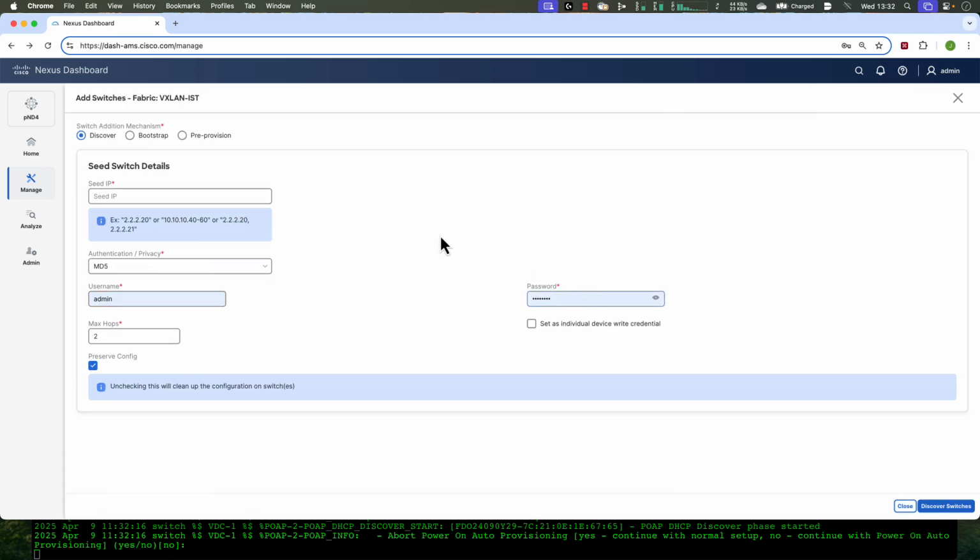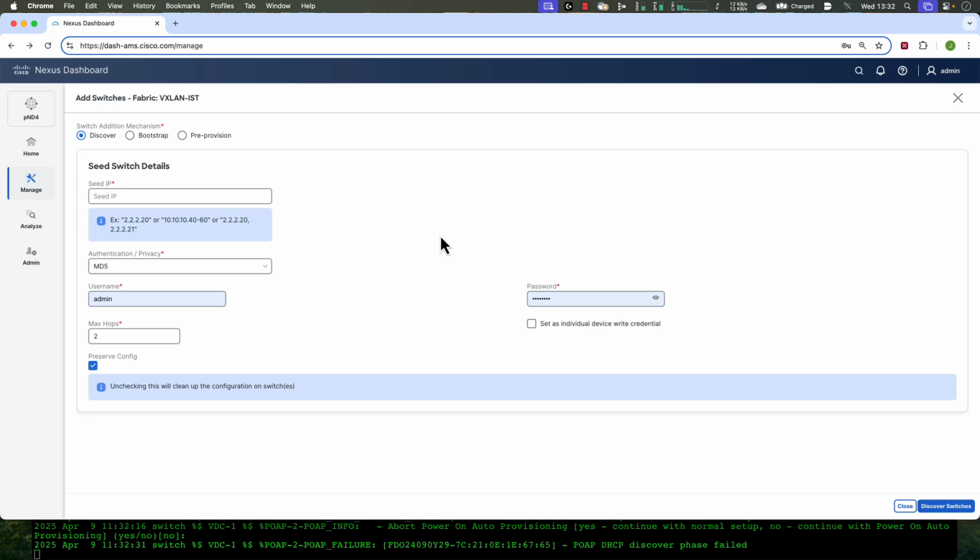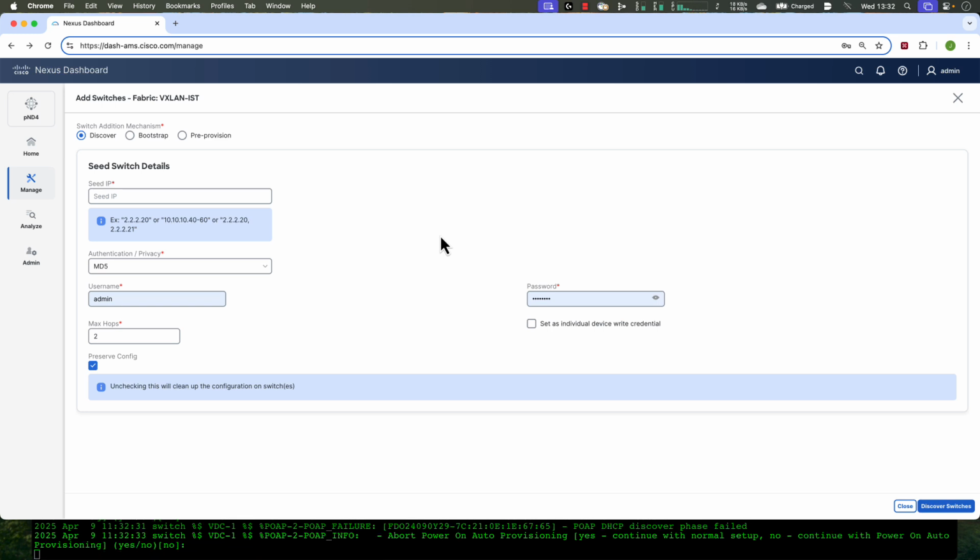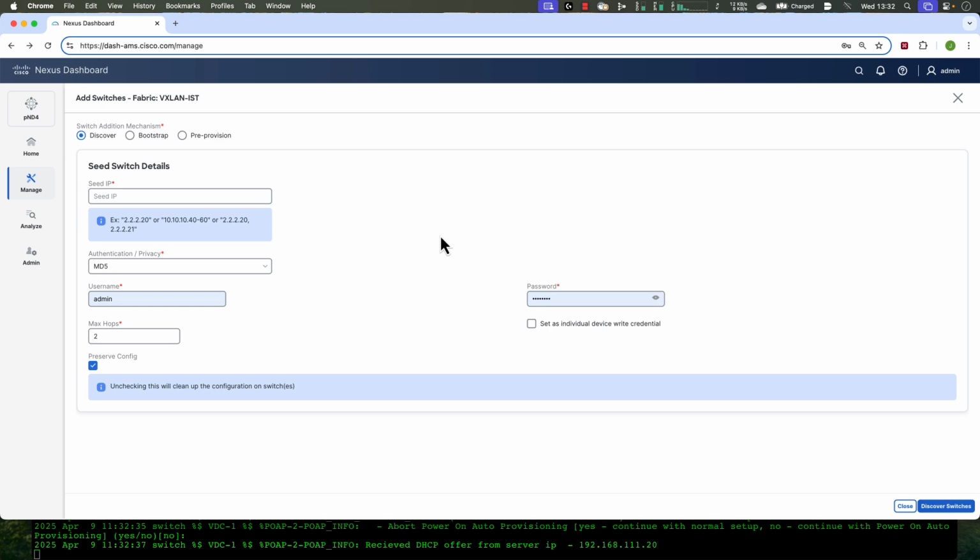Now, there's a couple of ways that we offer to you to be able to add switches. If you choose the default Discover, we assume that you have already manually configured an IP address and a user account on the management port of all of your devices and connected them appropriately to reach those interfaces. That is not our case today. Right now, my devices have 0 config, as I said earlier, so we need a different method.